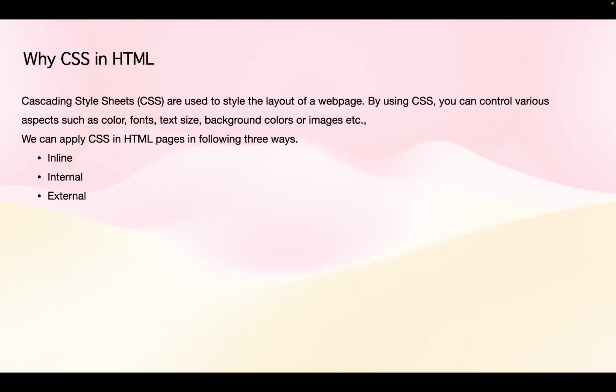Hi all, let's see why CSS in HTML and how to apply CSS in HTML pages. Let's see. Cascading Style Sheets, CSS, are used to style the layout of a web page. That means by using CSS you can control the style of your web pages, that is HTML pages. By using CSS you can control various aspects such as colors, fonts, text size, background colors, images, etc.